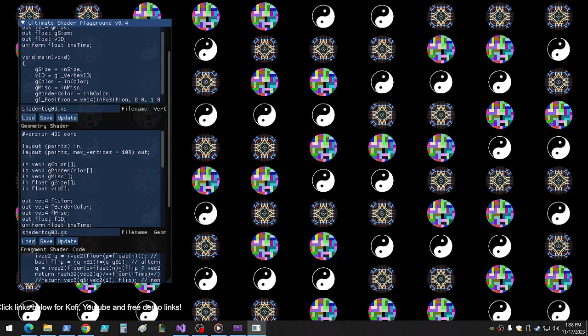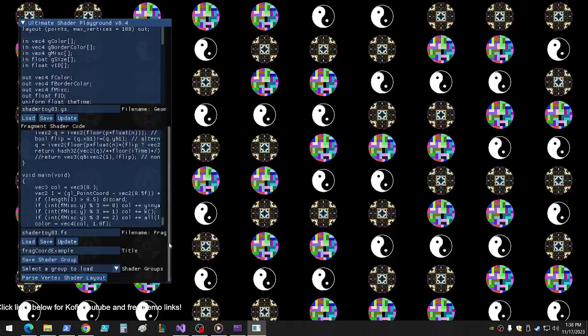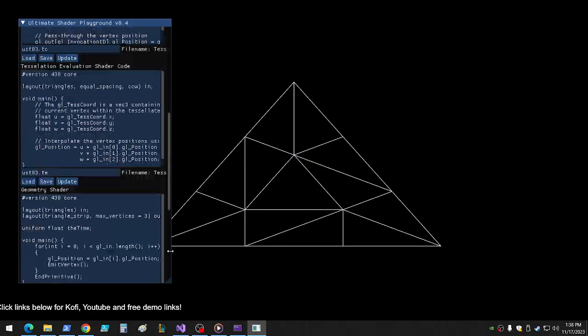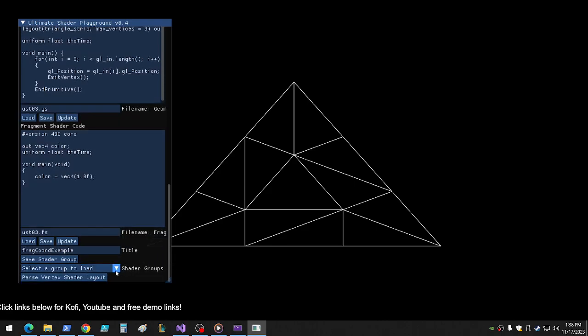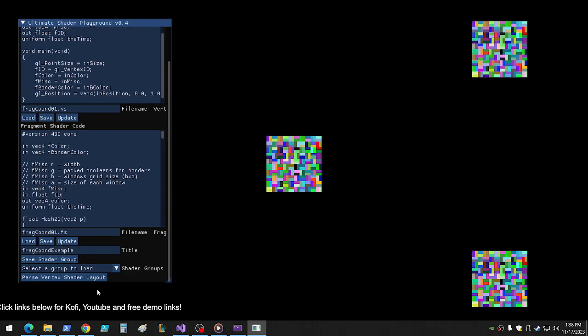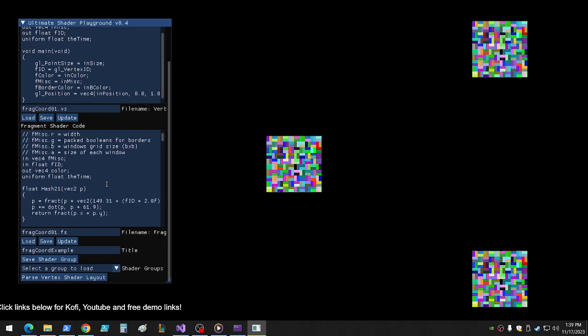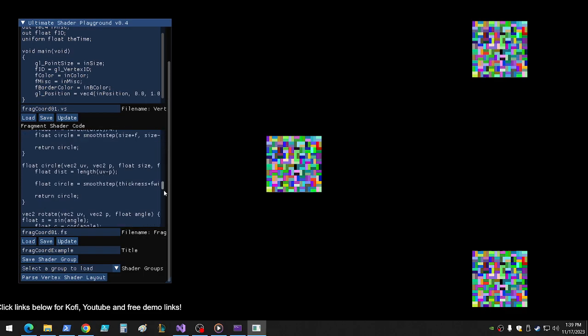So I can go back to default. Come back to test, and then I can go to frag coord example. Oh, perfect. Mini golf clap, Jeff. Nice. Okay. That's cool. So that allows you to use gl_PointCoord here, or gl_FragCoord.